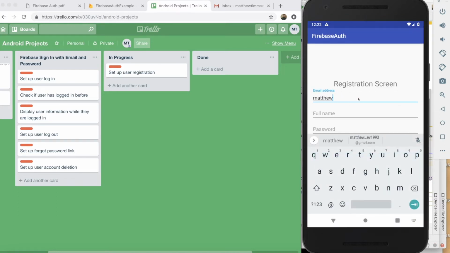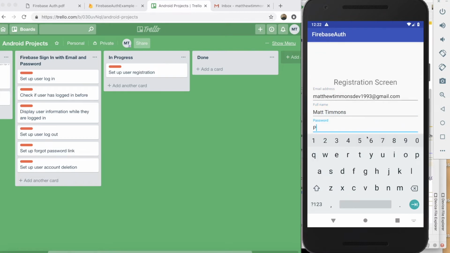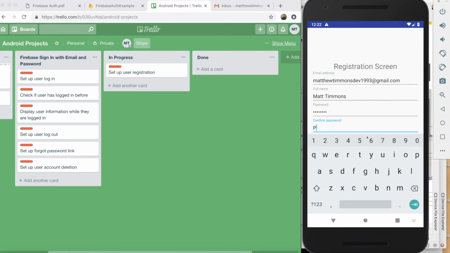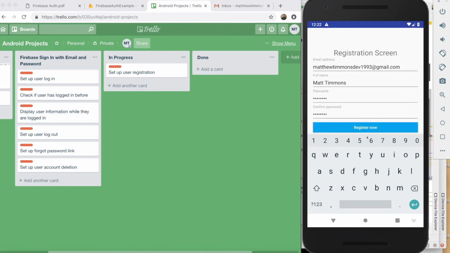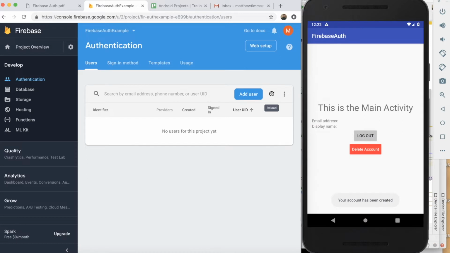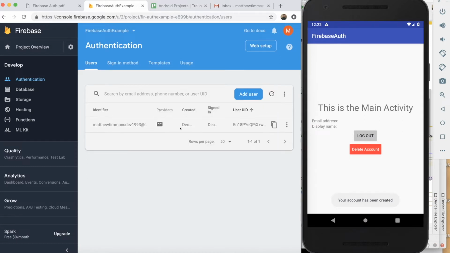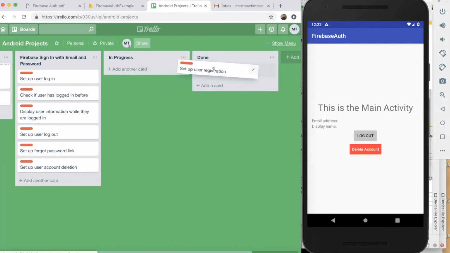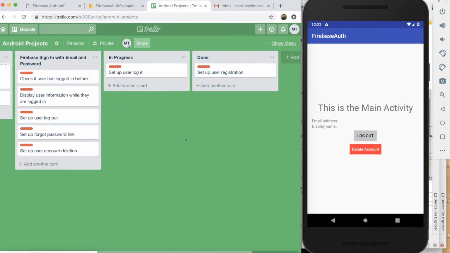Okay, so I'm going to test the registration screen to make sure it's working. I'm typing in my email address, full name, and the password will just be password with a capital P. And then I'm going to move over to Firebase and make sure that it actually creates the account. And there it is.